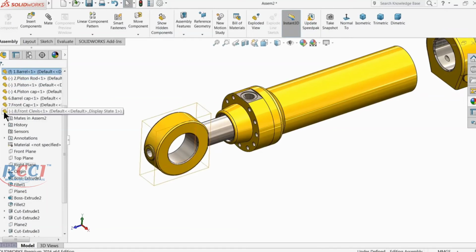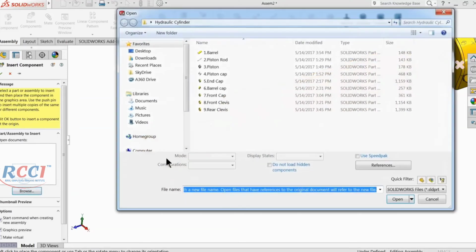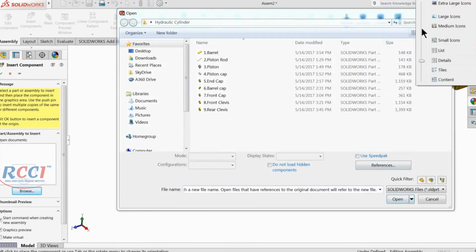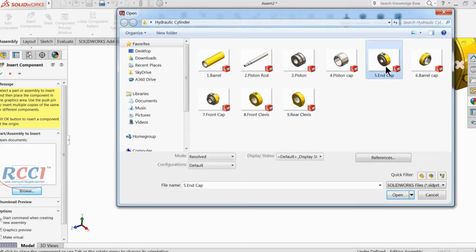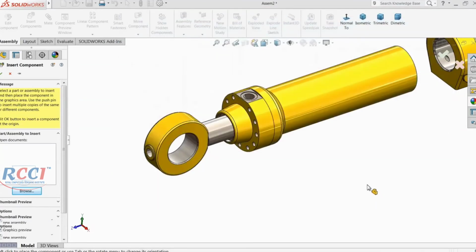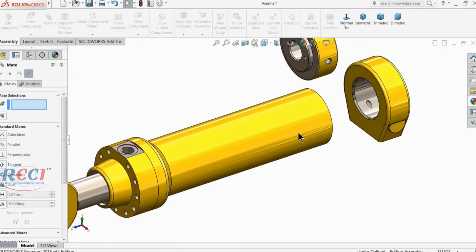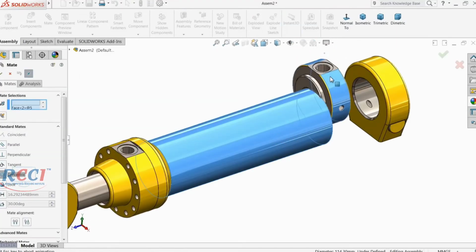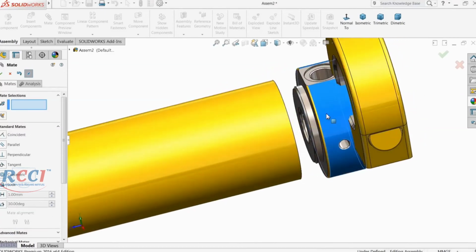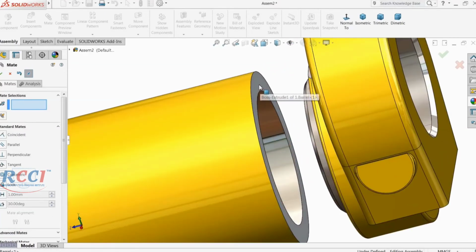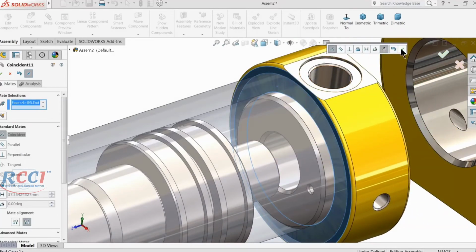Now hide all. Now let's browse what else balance. Here you can change the size, large icon, so it is easily visible for you. End cap only balance, I think. Open. Now choose mate. Select this cylinder and this, make relation concentric. Okay. Select this face, end face, and this face. Coincident relation. Okay.